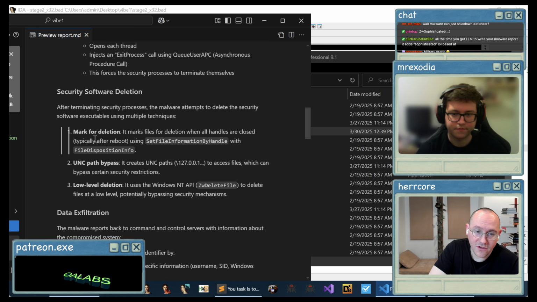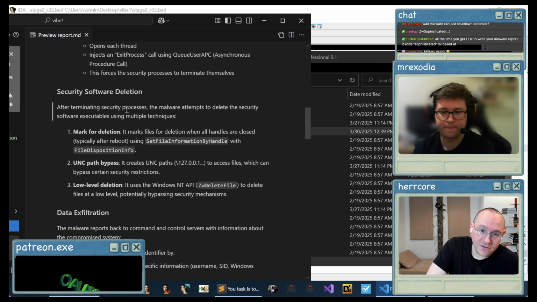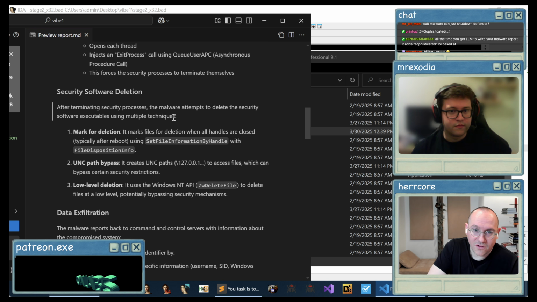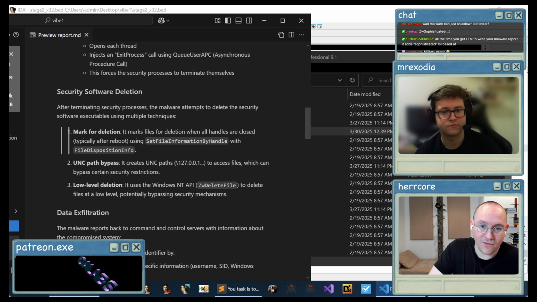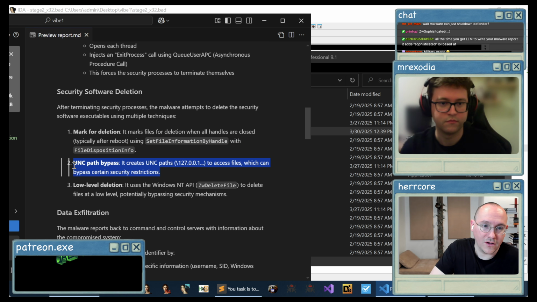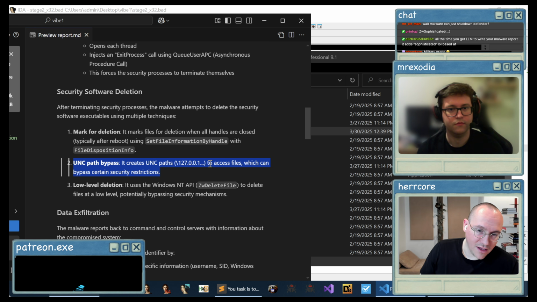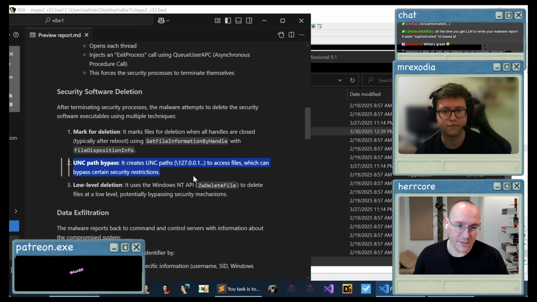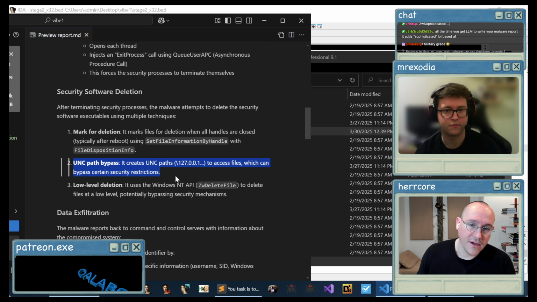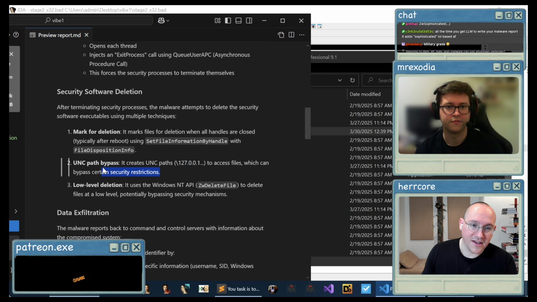Security software deletion. After terminating security processes, the malware attempts to delete the security software executables using multiple techniques. That's good. Yes, there are multiple techniques. Marks the file for deletion. This is just, if you read the APIs, you can see that directly. This one is a little bit different though. In this malware, they attempt to use the C$ share to access the file to try and evade anti-tamper on Windows Defender. It's a clever thing that they do, so it is interesting that it actually figured this out.